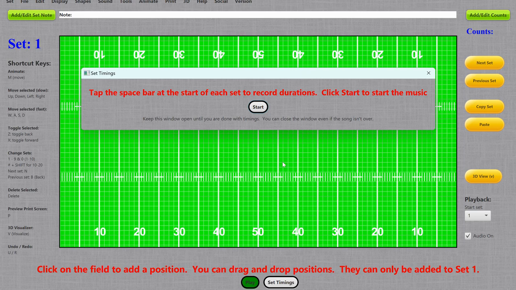Think of it as where you would yell hit if you were running through drill with the group. For instance, if the first one is 8 counts, you'd go 1, 2, 3, 4, 5, 6, 7, hit, and on hit, you're going to hit the space bar. Now, you don't have to do the entire song, just 3 sets if you wanted to, and then click out of it. And it's going to set those durations. Anything that you didn't set is going to stay at 2 seconds.